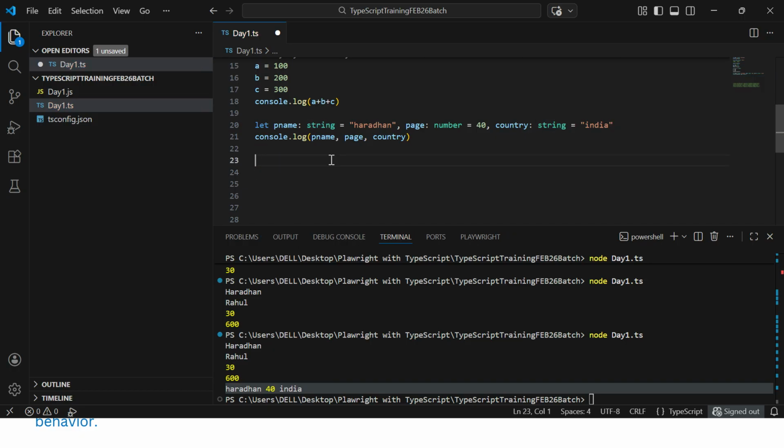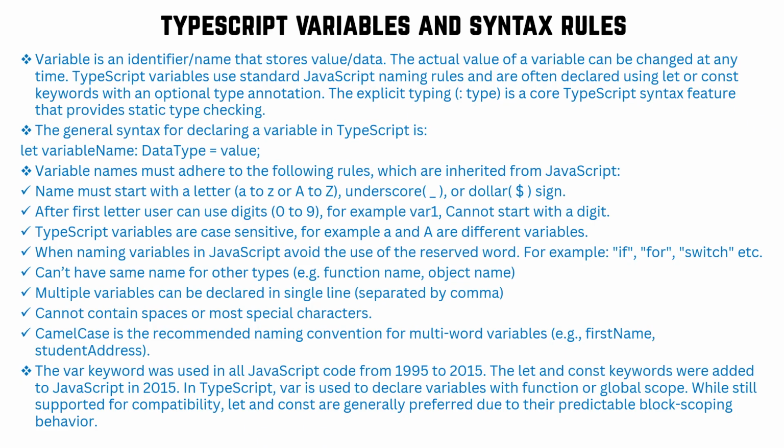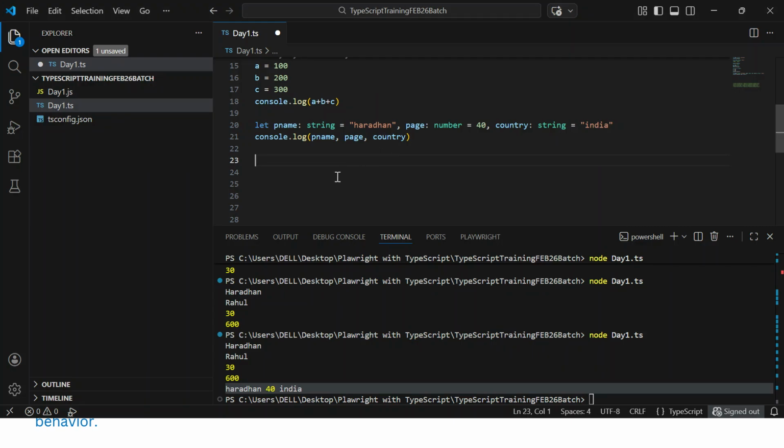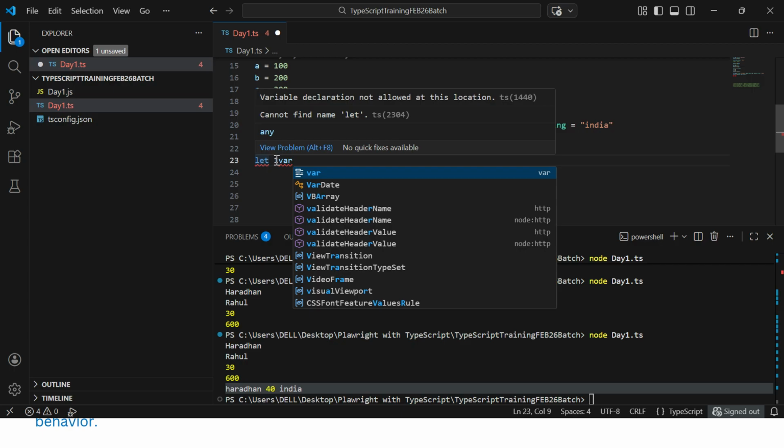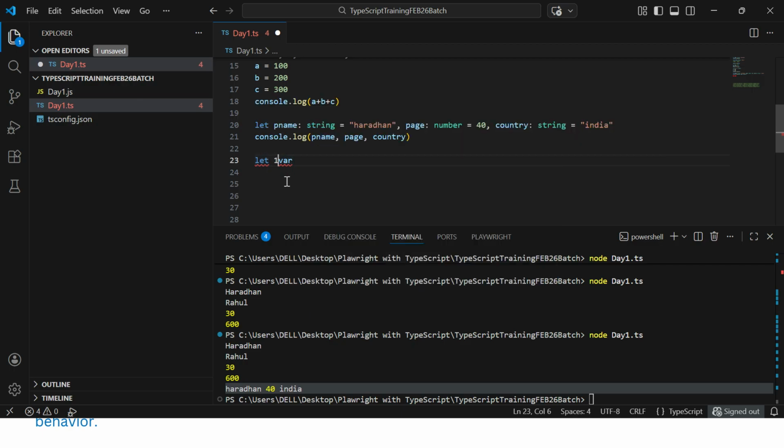Those are the kinds of things you cannot do. Also, a variable name should not start with a number, like 1var. In case you are doing something like 1var, it will throw an error because the name should not start with a number or digit. It should start with a letter from a to z, uppercase or lowercase only.